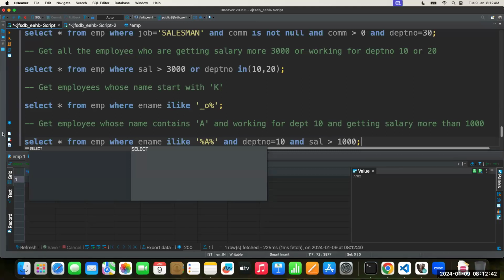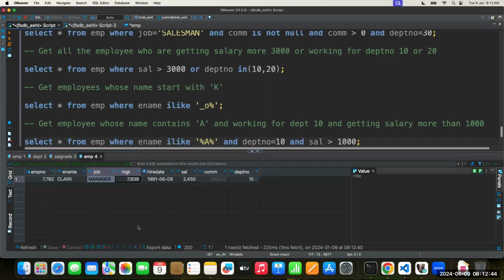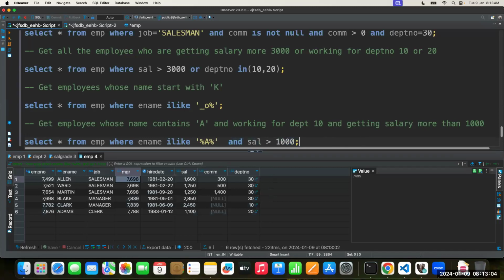Let's see if we have any employees. There is one person working for department number 10, a clerk, whose salary is greater than 1000 and whose name contains an A. Suppose I remove the department condition and only look at people whose name contains an A and whose salary is above 1000, you'll get all of them. So this is the way you can use the LIKE operator.